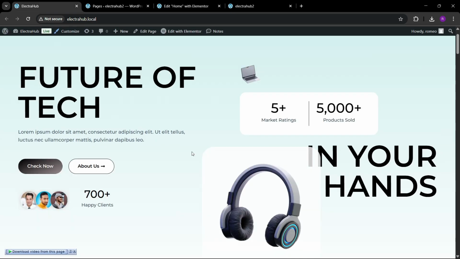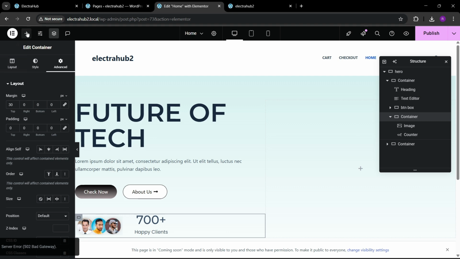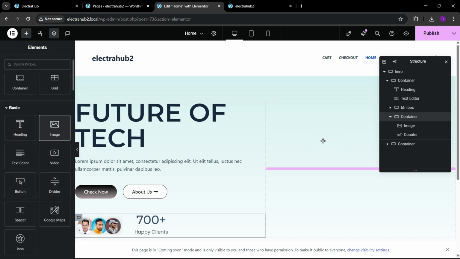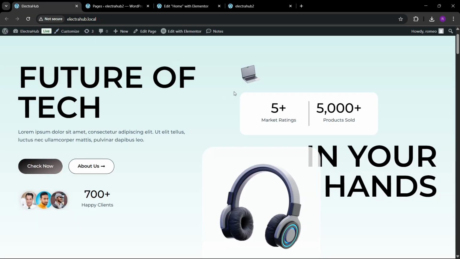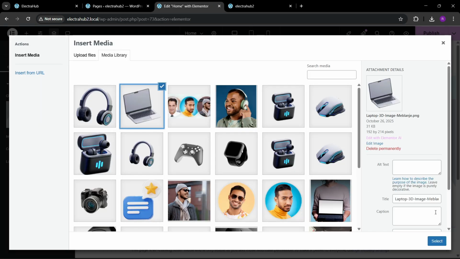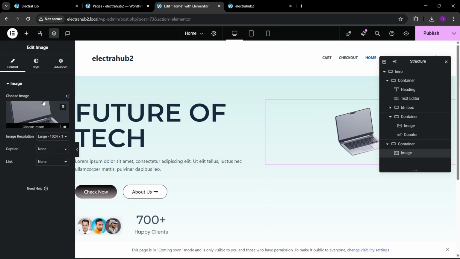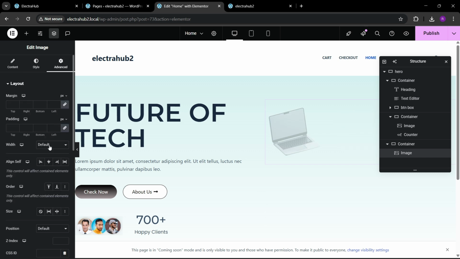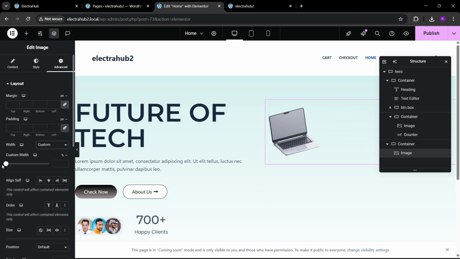Now let's publish. Okay, so now you can see here we have this layout. So now let's go to the second part of the column. Here you can see we have to set a laptop image. So let's choose the image here. Okay, here we can set this in the left direction, and here also we can make this small. So for making the images small, always use this advanced custom width.